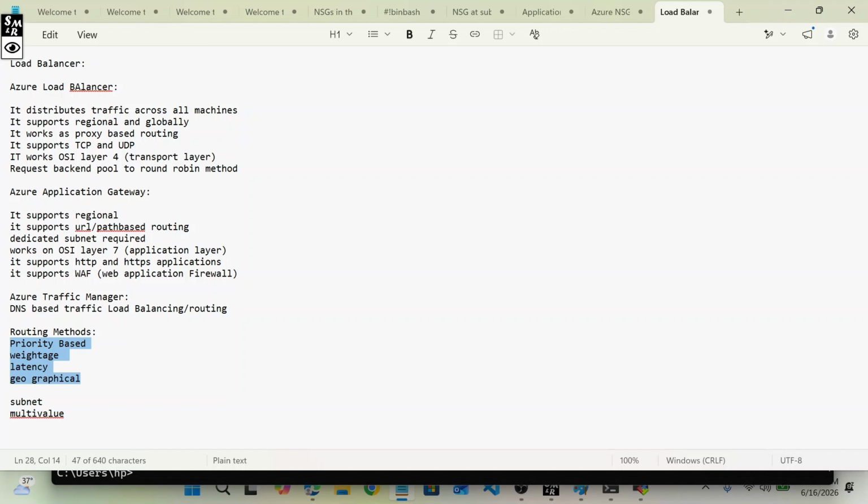In the next session, there is one more load balancer pending, that is Front Door. Before Front Door, I will show you App Service, how we can use the App Service PaaS model. So we can discuss that one, then after that we can discuss Front Door. Why? Because we'll let you know in the next session.